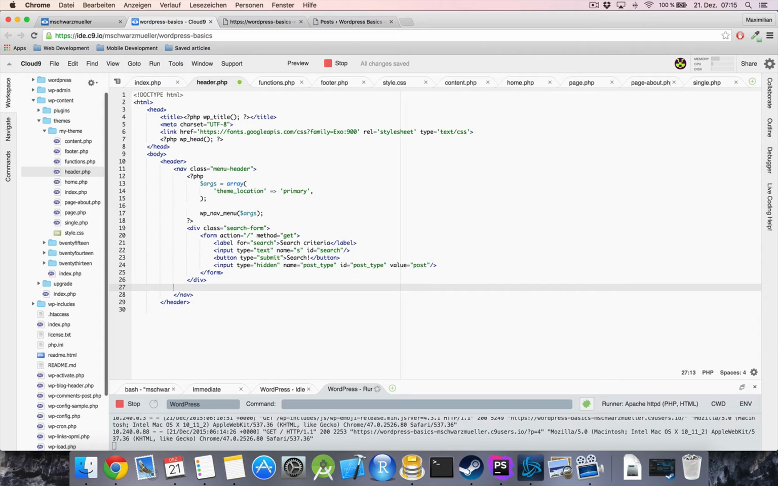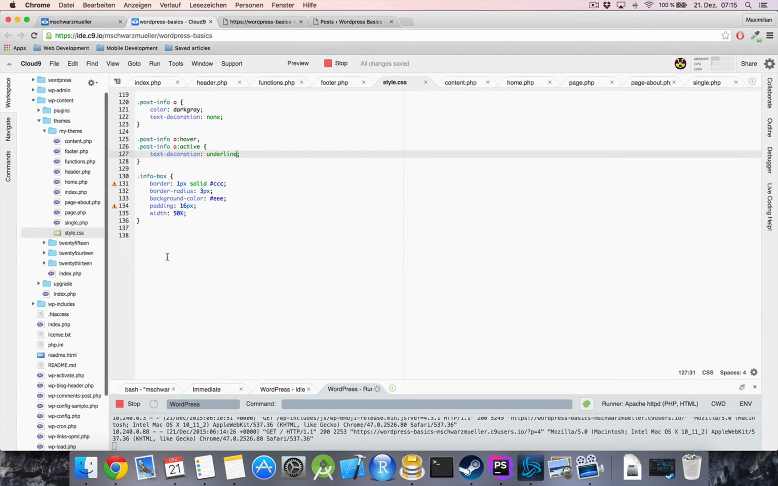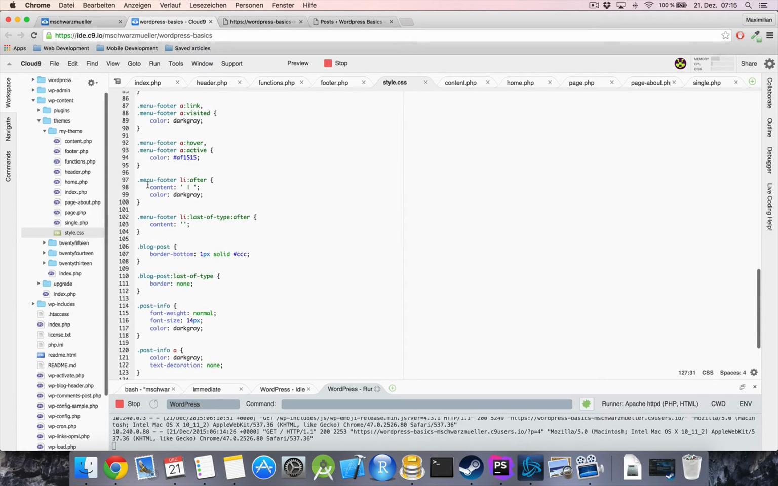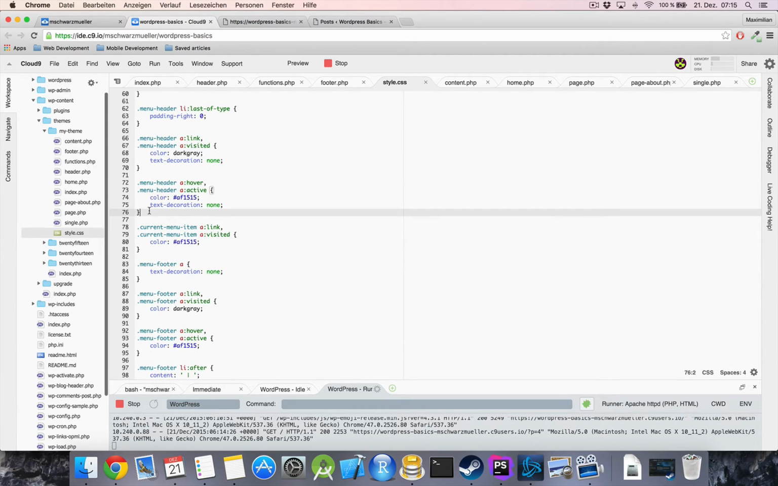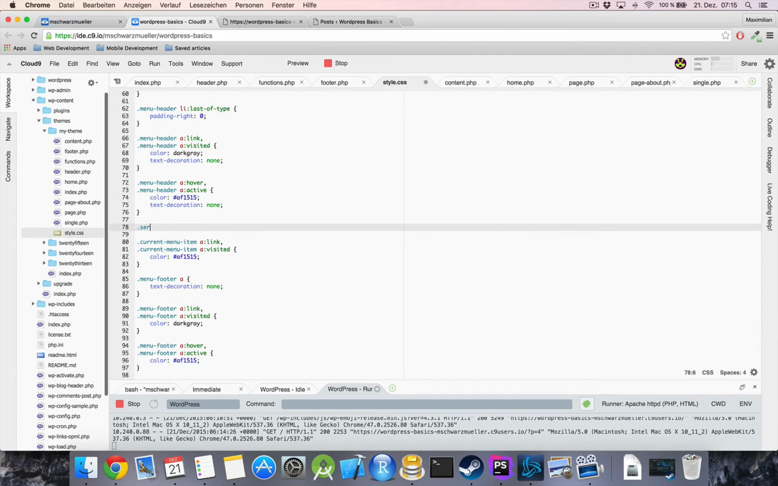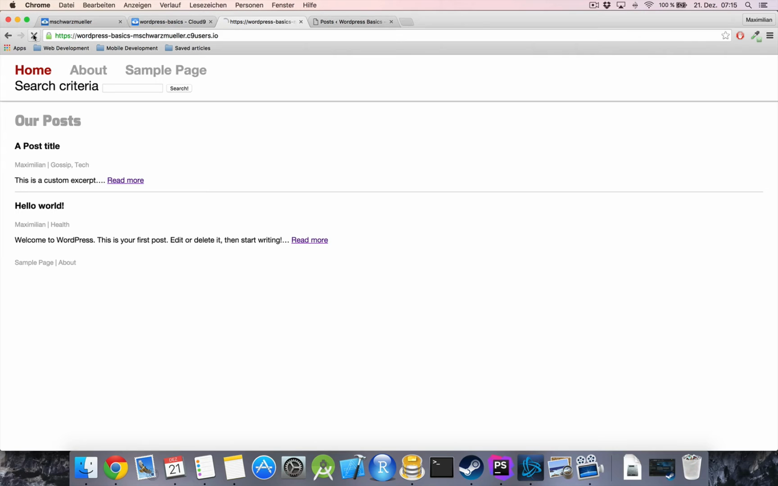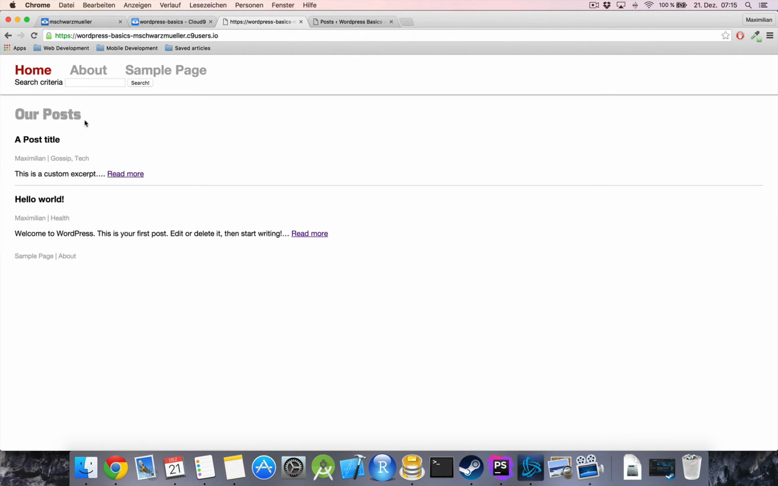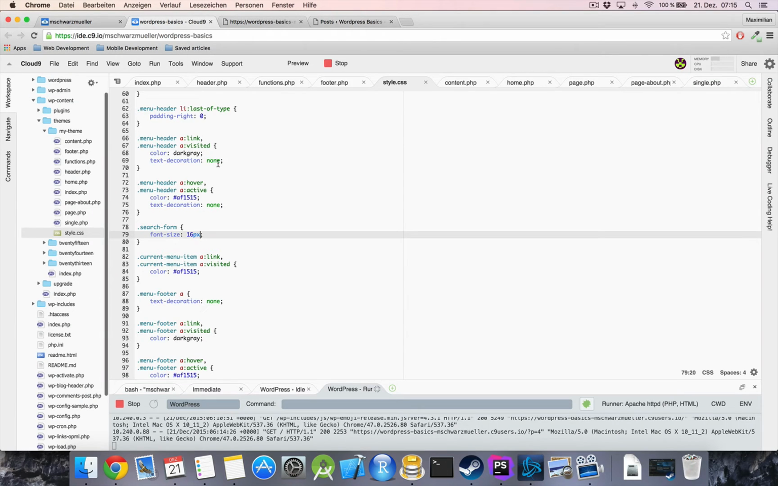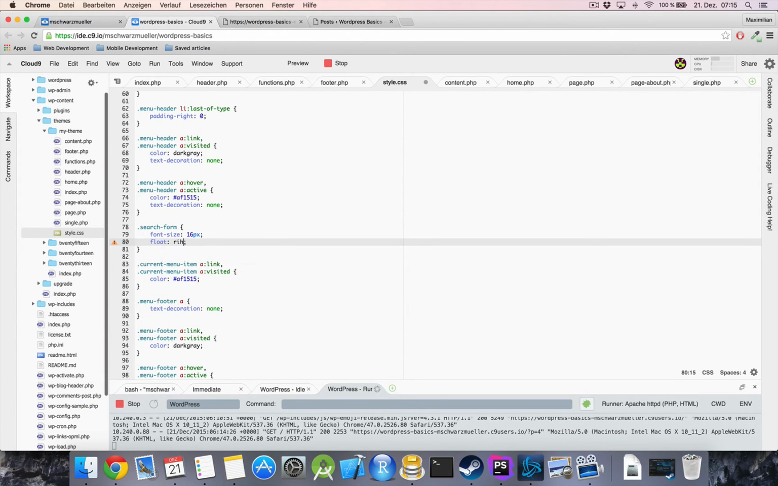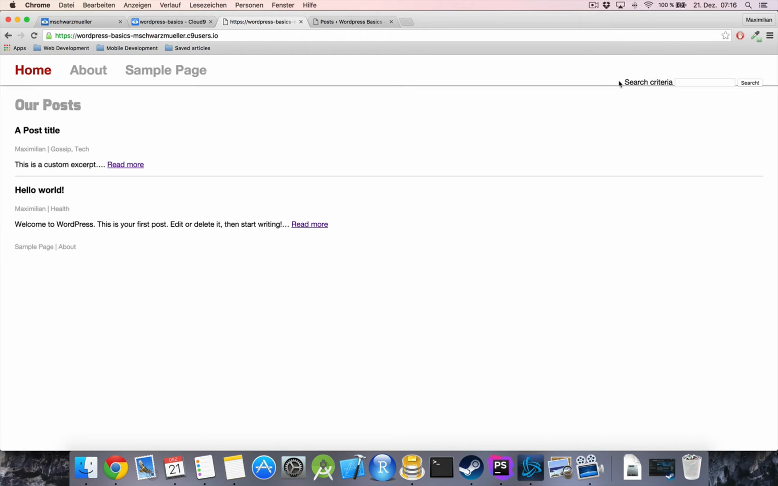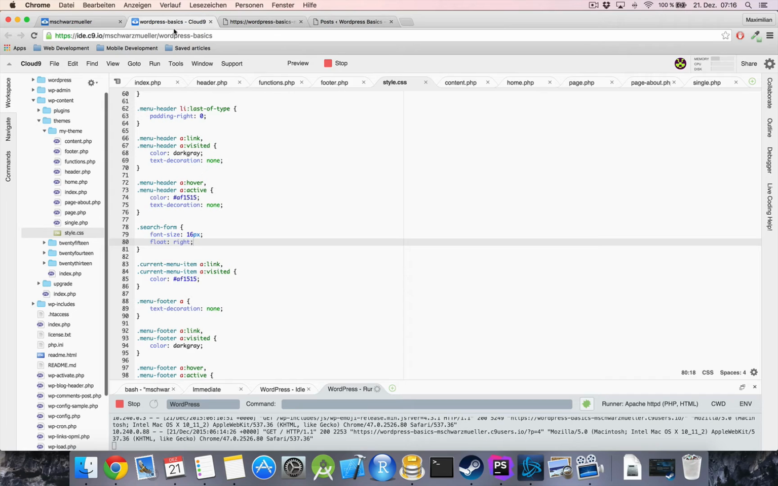indent it, okay. And now in my style.css, I will go just below my header classes and create my search form class. There I want a font size of, let's say, 16 pixels. Just let me refresh this. Yeah, looks better. I want it to be on the right, so float right. Now we got it floating here at the right bottom.